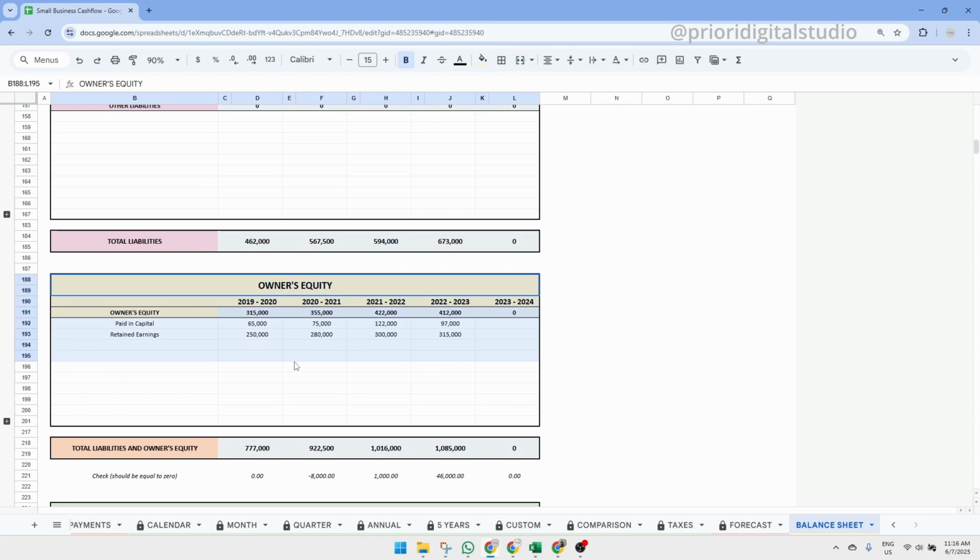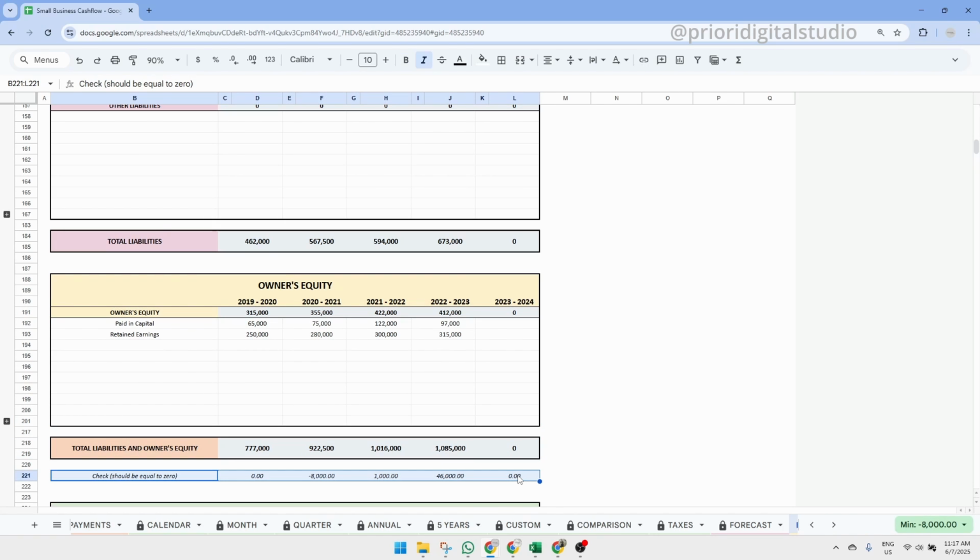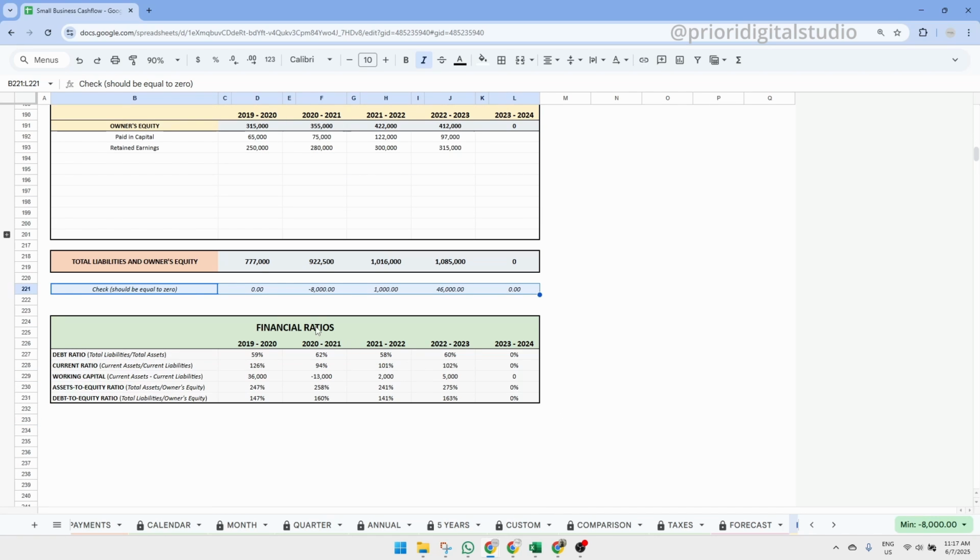Remember, your total assets should always equal the sum of your liabilities and owner's equity. A dedicated row is included to help you verify your balance. Just below that, there's a table that automatically calculates your financial ratios.